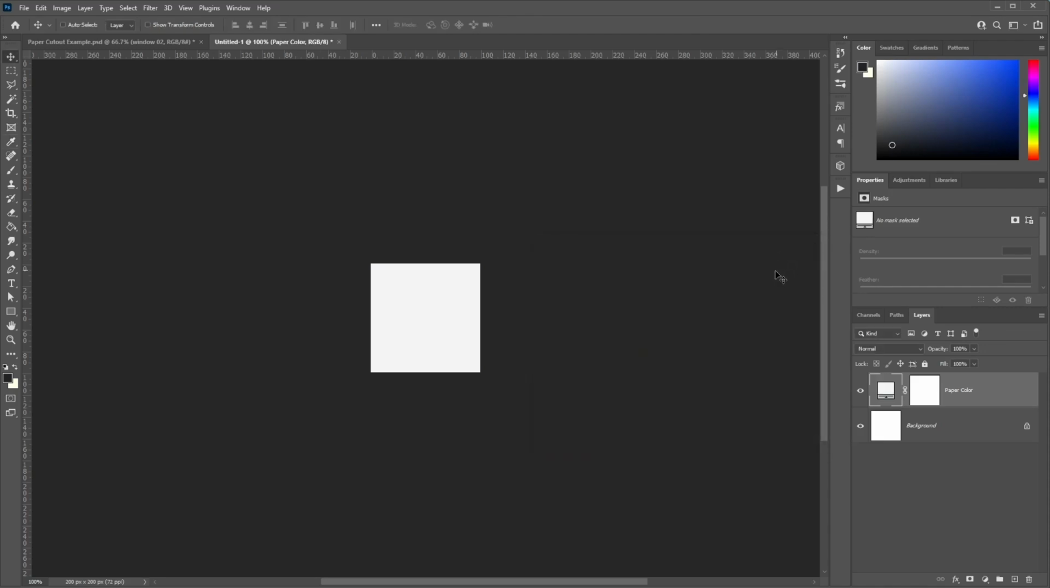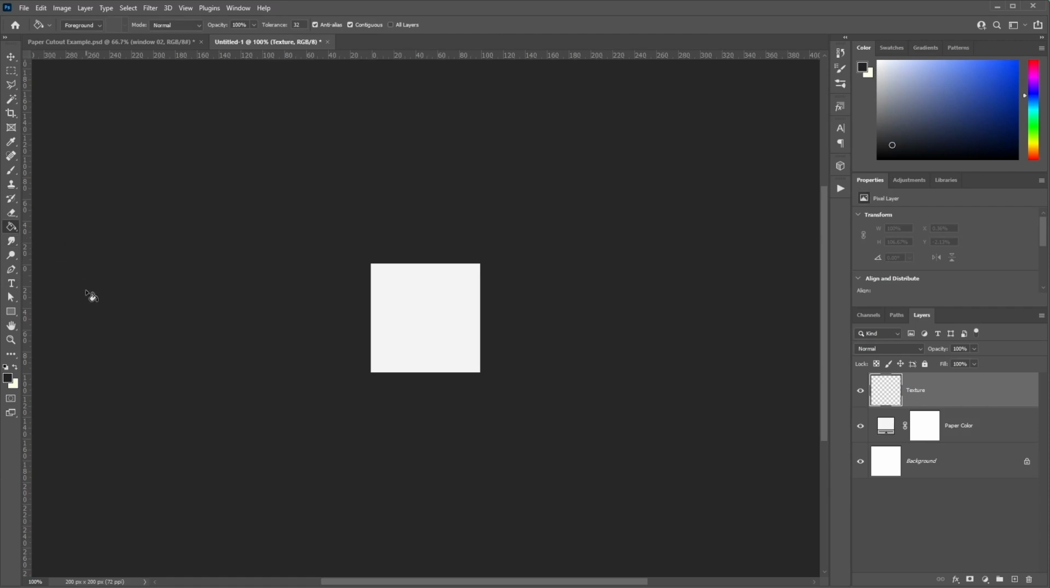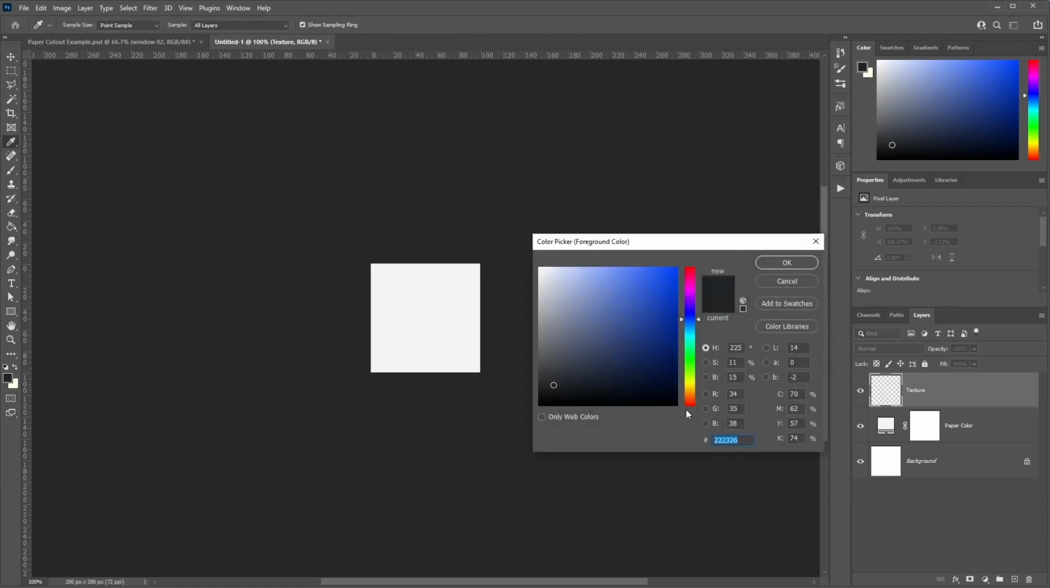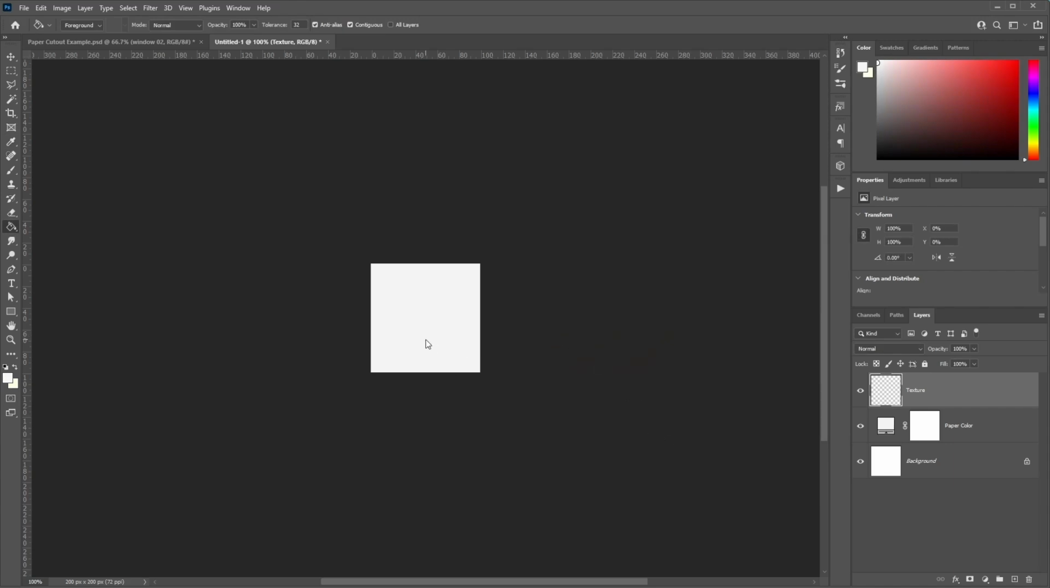Click OK for that. Create a new layer on top of this. And we're going to name this Texture. Use the Fill tool. And we're going to fill this texture with another color, which is going to be F8, F8, F8. Use the Fill tool to fill with that color.